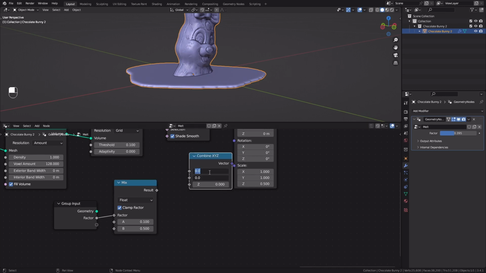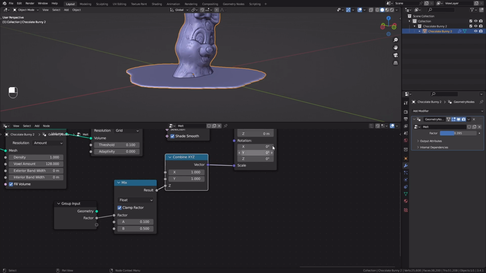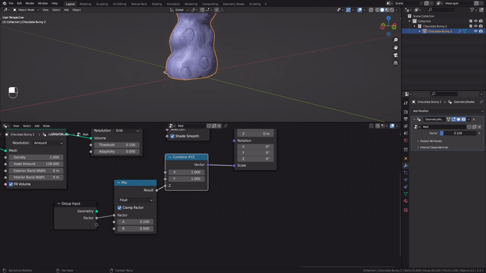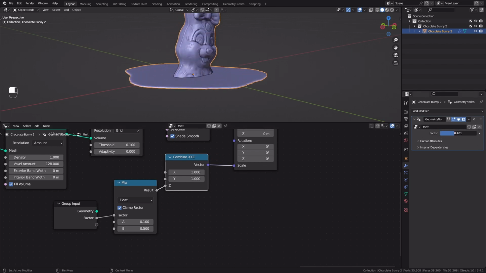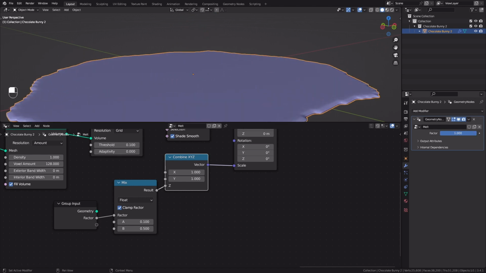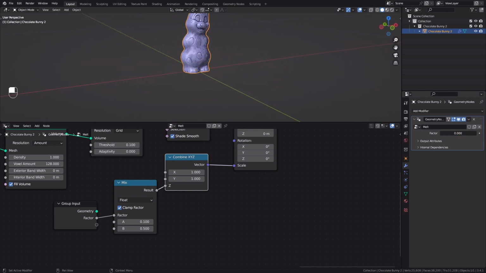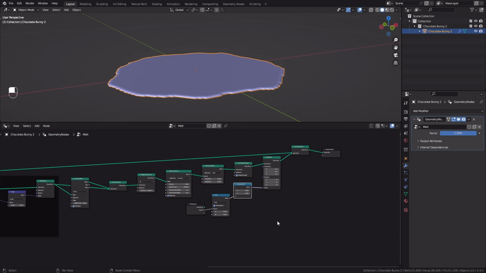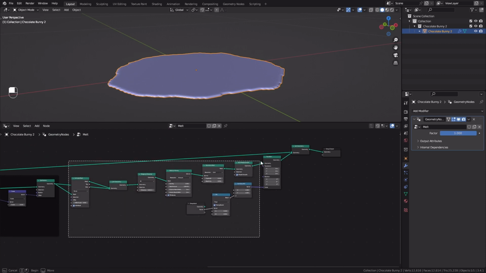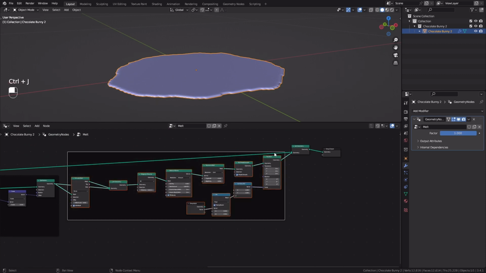make sure that the X and Y values are set to 1, and then plug the result of our mix into the set value. Now we can plug this into the scale, and you can see that the thickness increases as our bunny is melting. Alright, and now this already looks pretty good. So let's clean up the node tree one more time, select all those nodes, press Ctrl J, and with F2 rename this to Puddle Thickness.